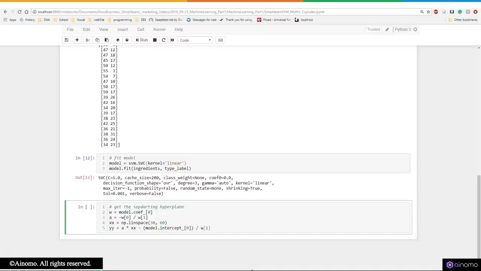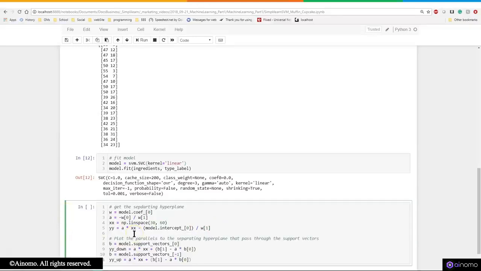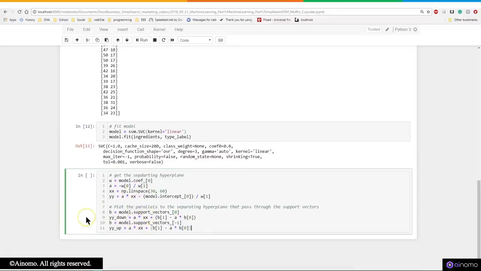And then it takes those same values and we subtract the model intercept. Remember we had mx plus c, so that'd be the c from the formula y equals mx plus c. And that's where all these numbers come from. A little bit confusing because it's digging out of these different arrays. And then what we want to do is plot the parallels to the separating hyperplane that pass through the support vectors. So we're going to create b equals model.support_vectors, pulling our support vectors out there.